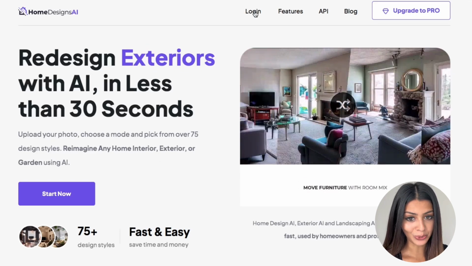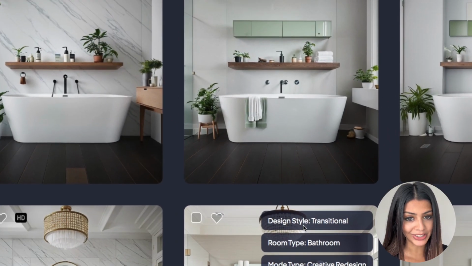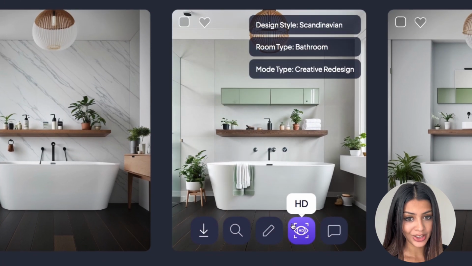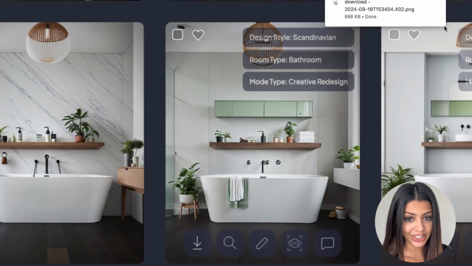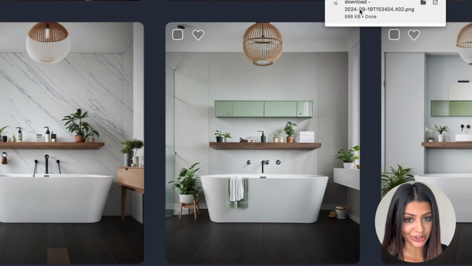In this tutorial, we'll explore the action image buttons under the generations right here. So we have four different types of action image buttons. First up is the download button. This allows you to save the generations directly to your device.